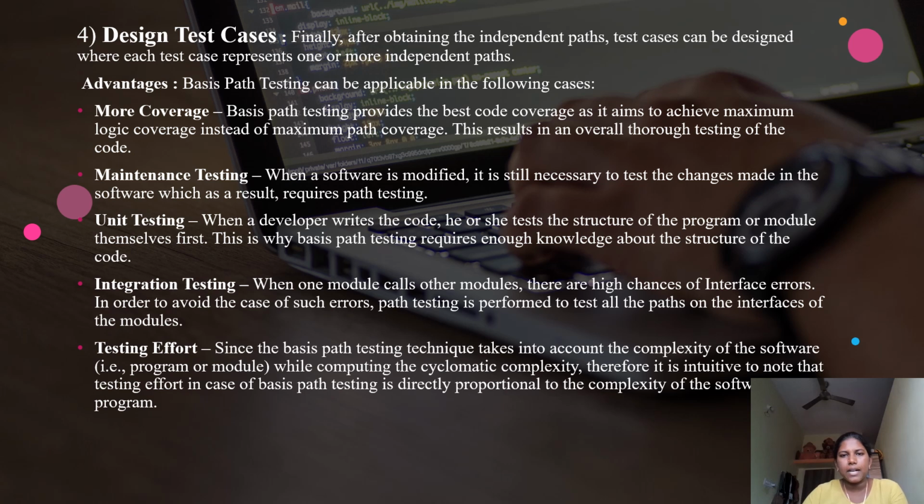What is more coverage? Basis path testing provides the best code coverage as it aims to achieve maximum logic coverage instead of maximum path coverage. Maximum means there will be a number of lines of code, but we need to test all the lines. It takes too much time. But what is the logic? If we calculate the main logic, then we have tested almost all of the program. So this results in an overall thorough testing of the code.